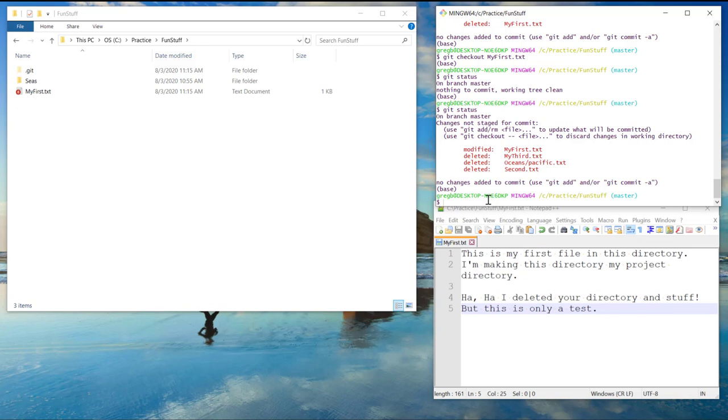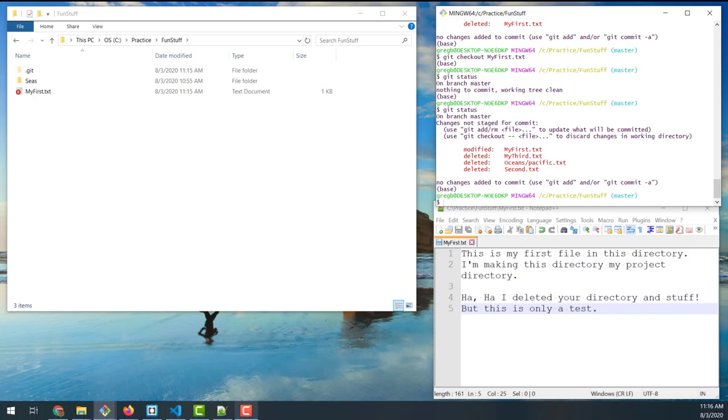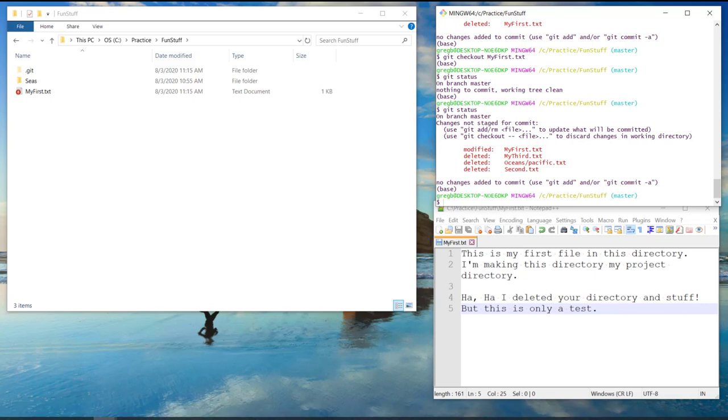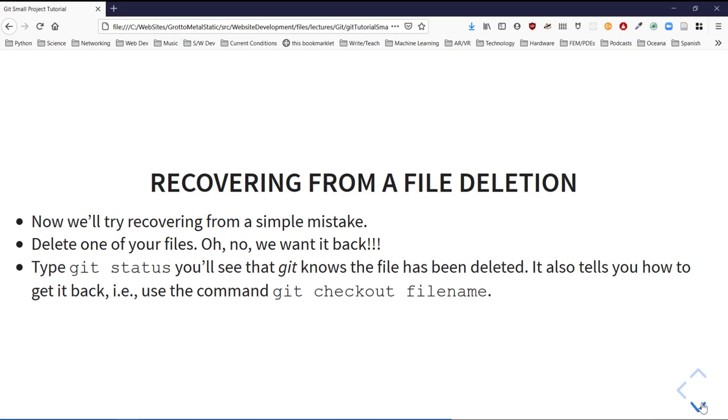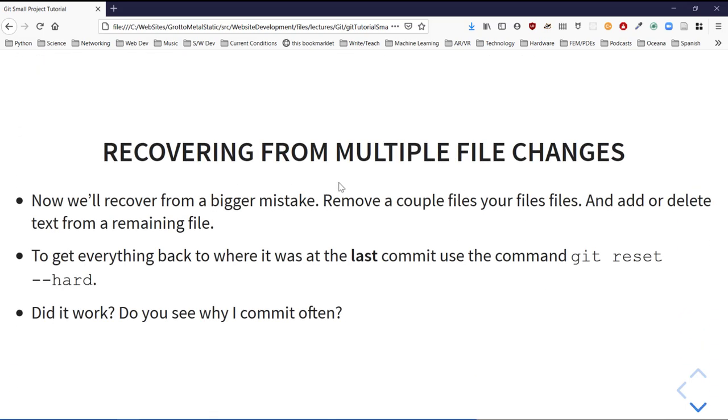I could discard and recover each file individually. A simpler way, though, is we're going to do a reversion. We've got multiple files and changes. Remove a couple files from your directory. Add or delete text from a remaining file. We're going to get everything back as it was at the time of the last commit. We're going to ignore all the changes that just happened. The way we're going to do that is the command git reset --hard.